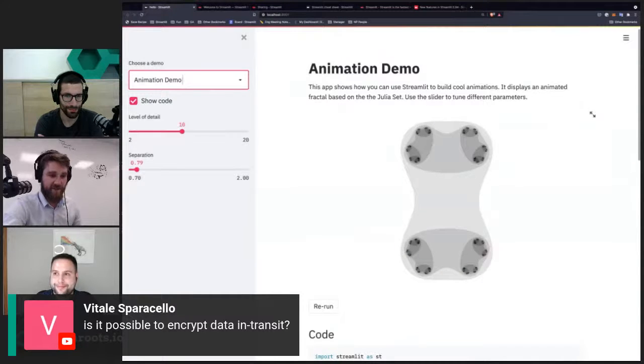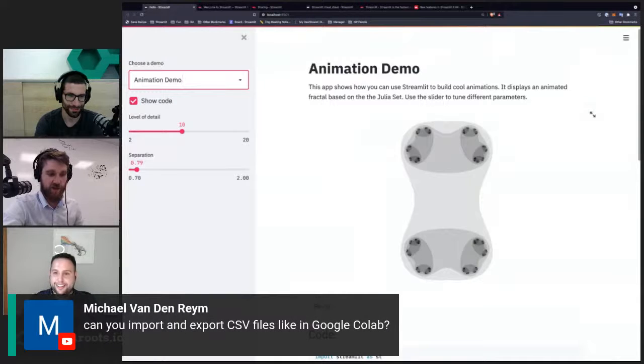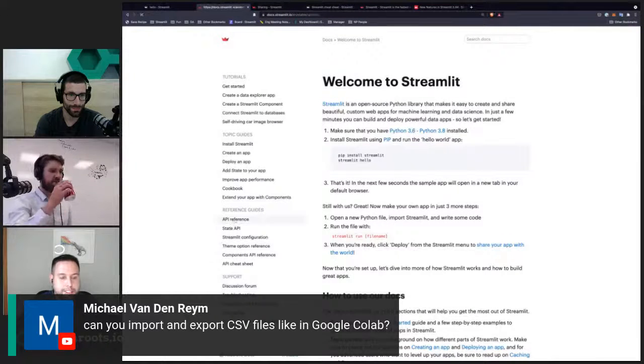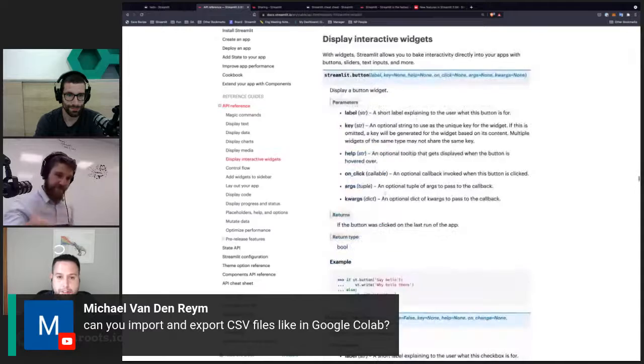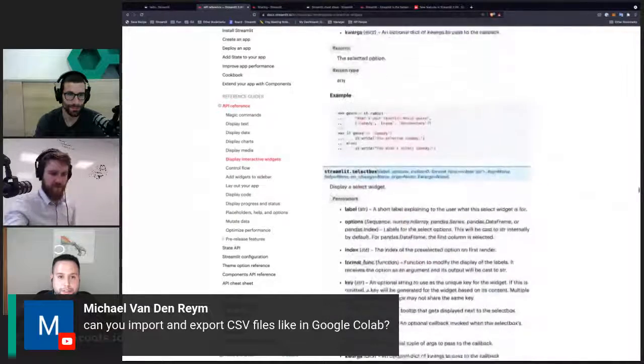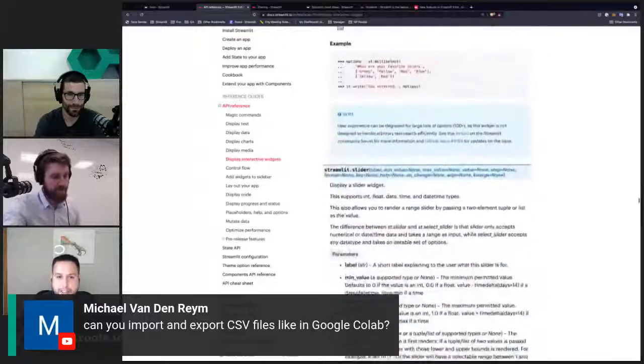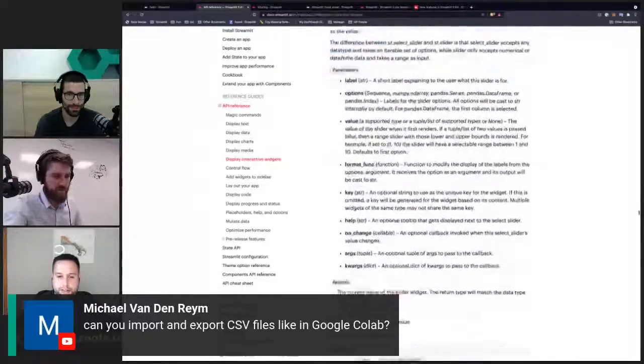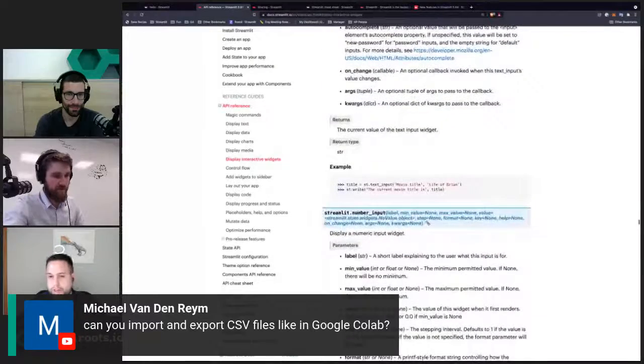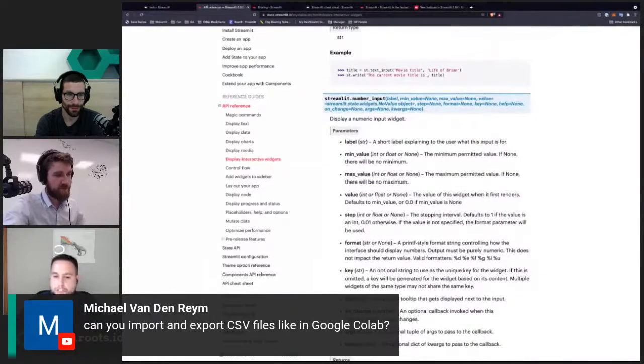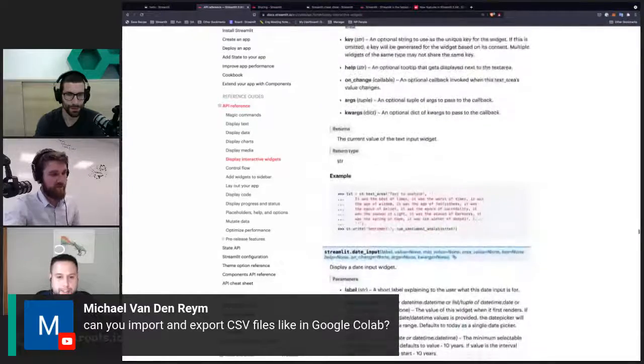Right. Next up, there's a few of them. Michael is asking, can you import and export CSV files like you do in Google Colab? So yes, I don't know if I have an example right here to show, but I'll see if I can find one in the docs quickly. We have a file uploader, and that file uploader allows anyone to upload a CSV into there, and I think it turns into a BytesIO object. So you would have to convert it to the proper text and write it in.